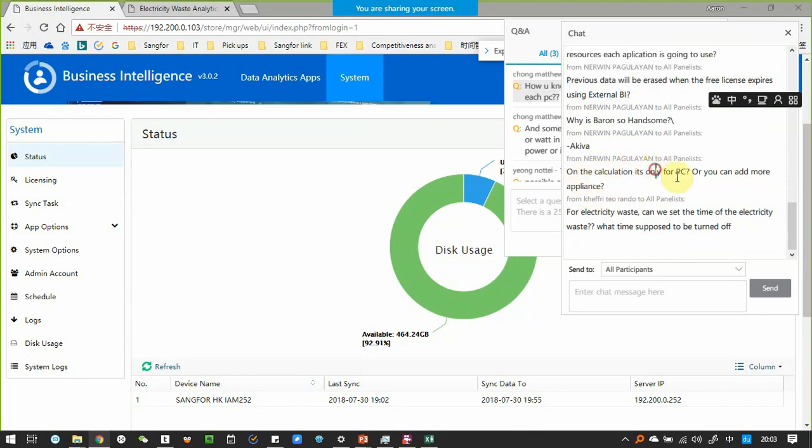Only calculation, it's only for PC, or you can add more appliances. Currently, it's actually based on the traffic for each device. As we said, it is a rough calculation for devices. We just detect the traffic from the device; it does not identify whether it is a PC or a smartphone. So if the device has traffic, we will calculate it, but it is mainly based on the PC.